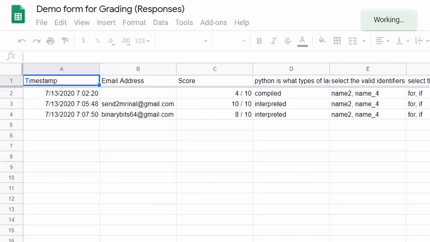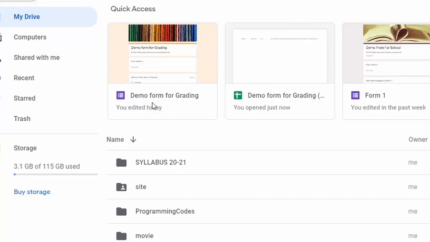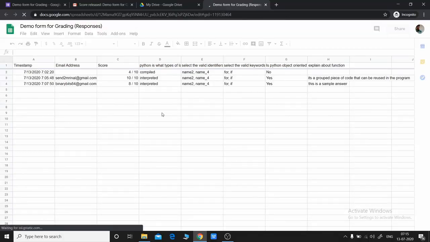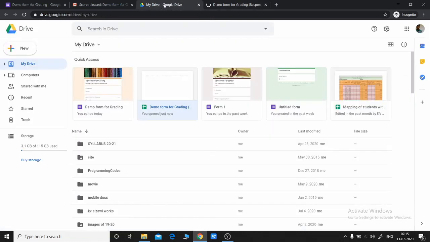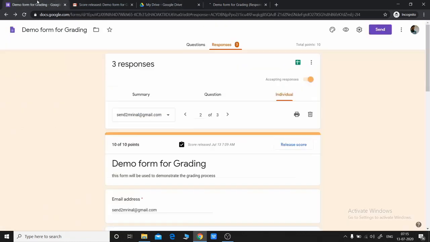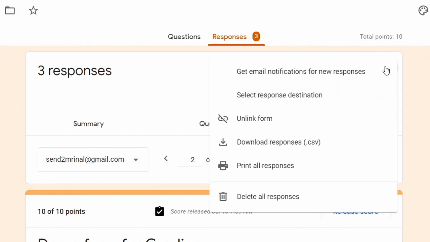So if we go to our Google Drive, we can see the actual form, the demo for grading that we created, and this is the actual spreadsheet that has been linked with this demo grading form. If I simply click on it, as you can see, all the responses and their marks and everything have been stored in it. So that is how we can link a spreadsheet to an existing form. Now we can also delink it. If we want, we can simply remove the link.